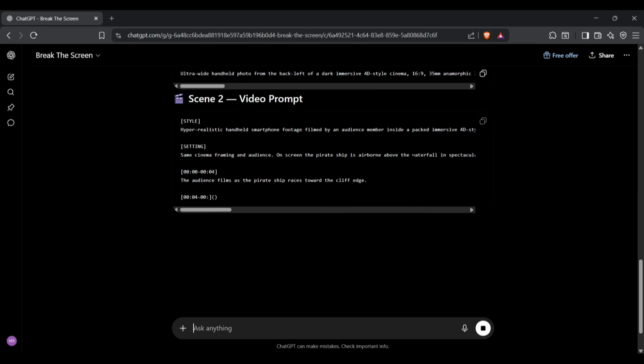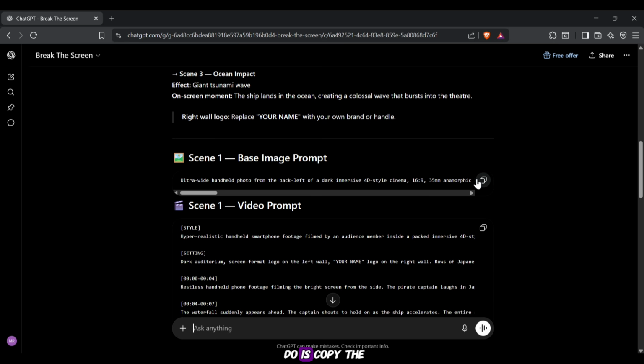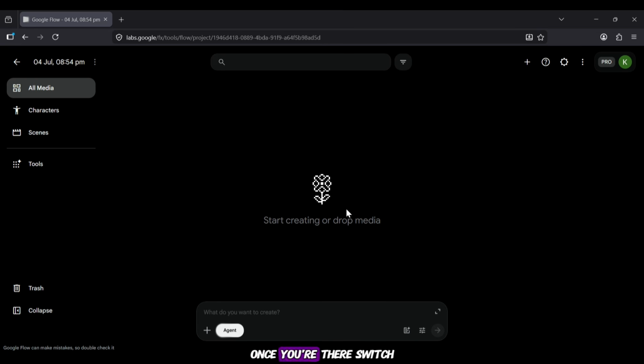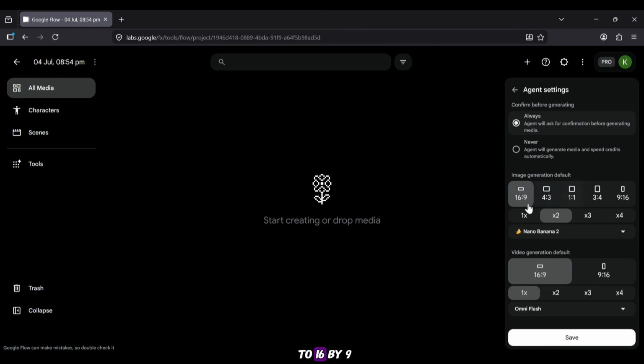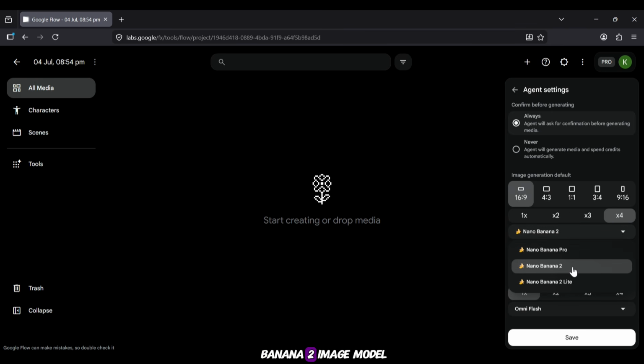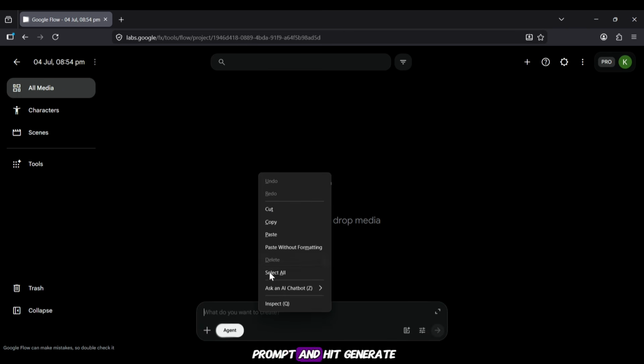Now, the very first thing you need to do is copy the image prompt and head over to Google Flow AI. Once you're there, switch to image generation mode. Set your aspect ratio to 16:9, choose the number of outputs you want, and select the Nano Banana 2 image model. Once everything is set up, simply paste your image prompt and hit generate.